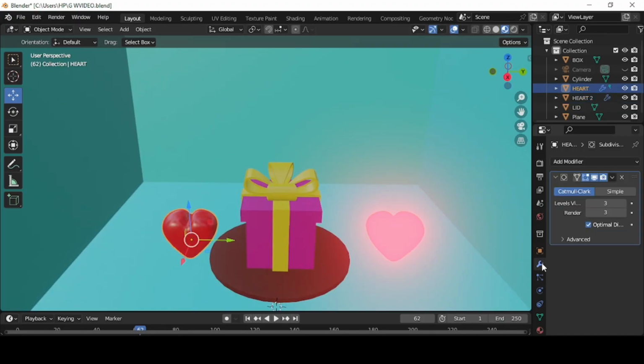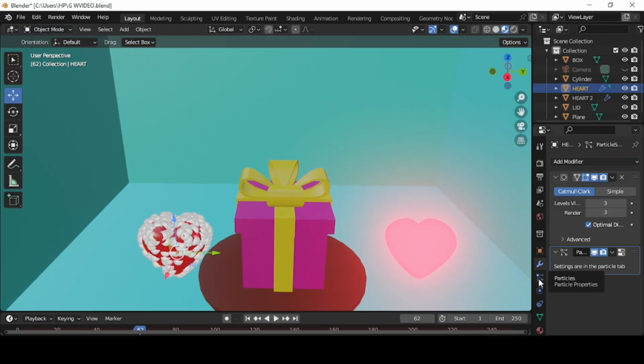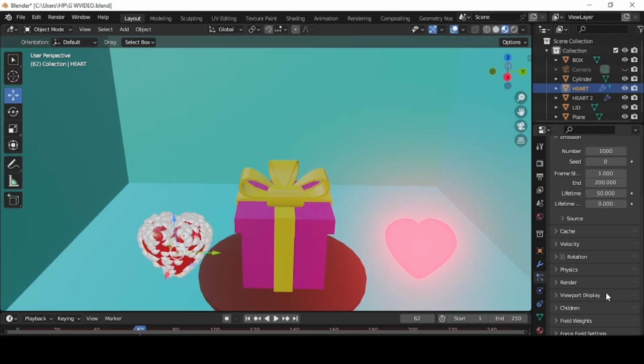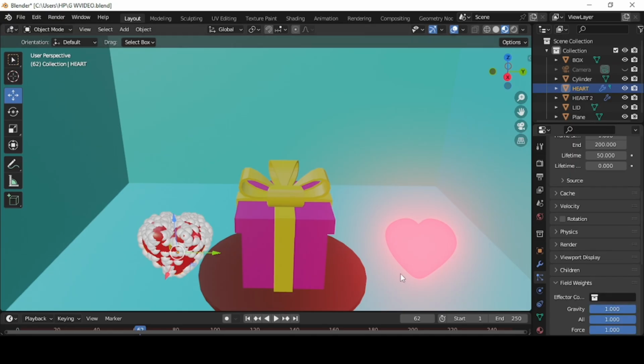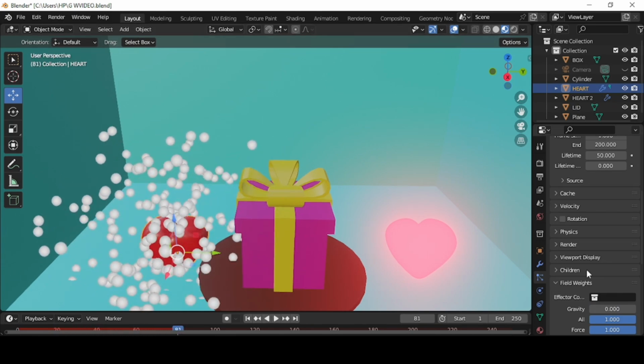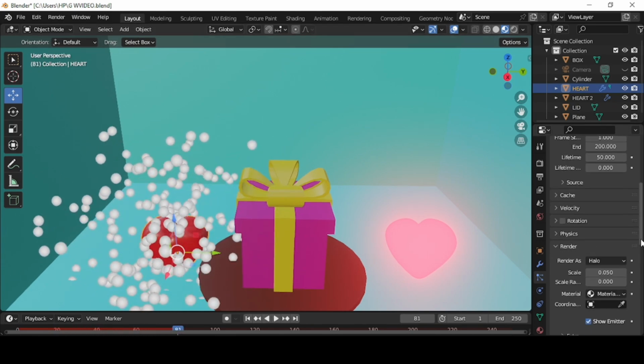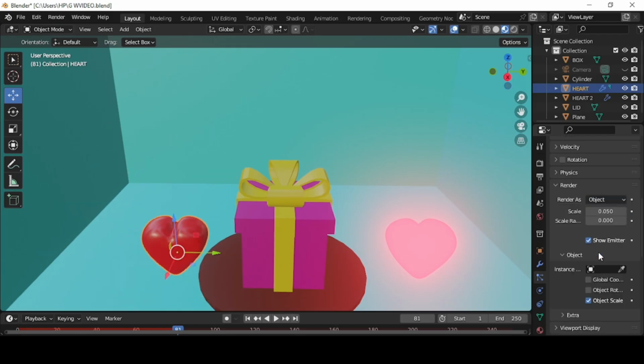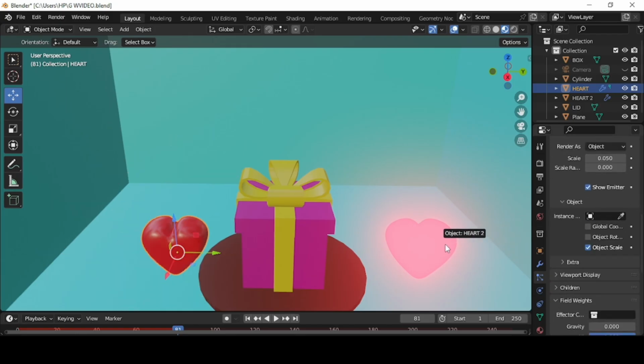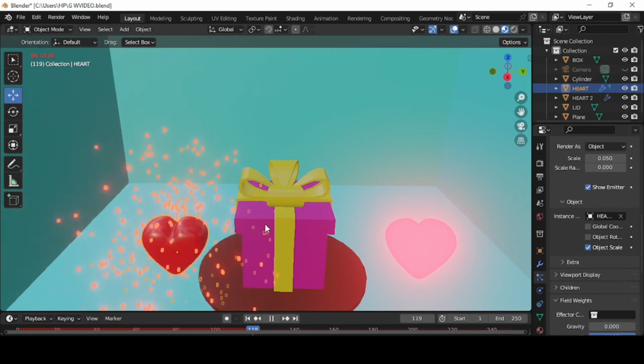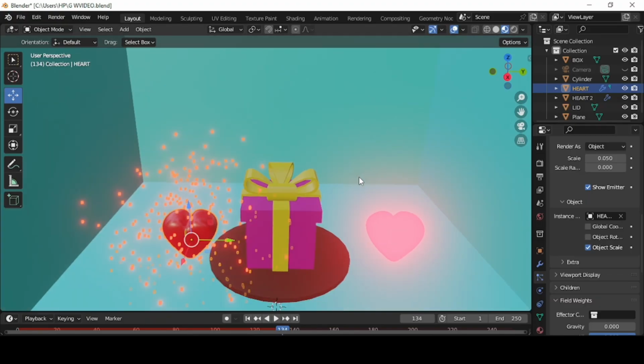Then select the first heart and on the modifier add the particle system modifier. Then go to particles property. Then scroll down to field weight. Let's play this first. See, it's coming down when we play, so I want it to go up. Now reduce the gravity to 0. So move up to render and render as object. So I'll use the eyedropper to select the second heart. Now when we play, this is what we have.